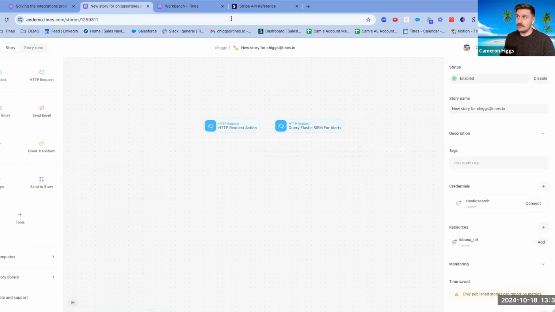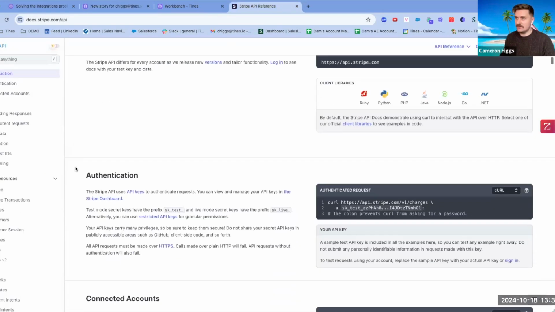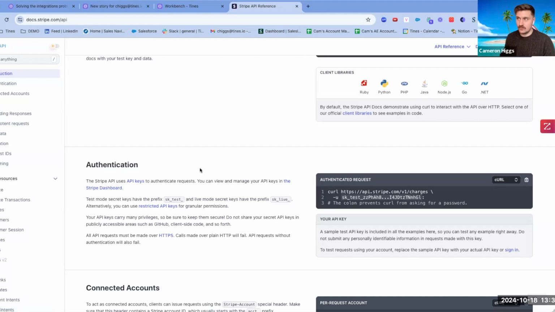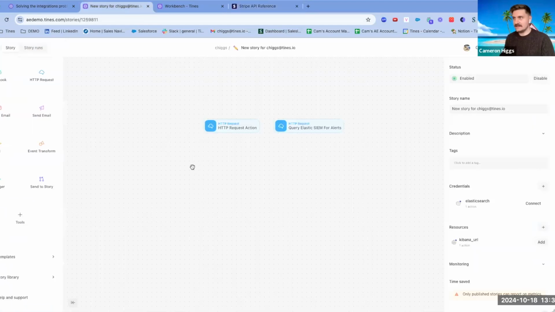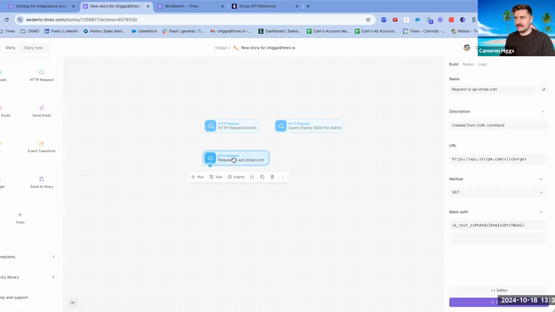What we can do here is I can go to their API doc and I can find, let's say, an authentication request, find a curl command like this, copy it, come back into Tines and paste it. So that's a connection built with Stripe instantaneously with a copy and paste. You can see here as we click in, everything's already coming in configured on the right side.